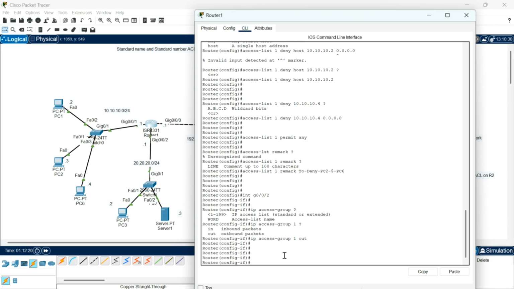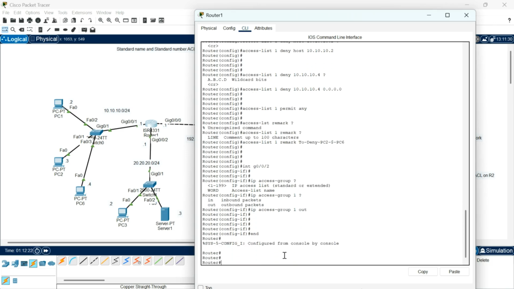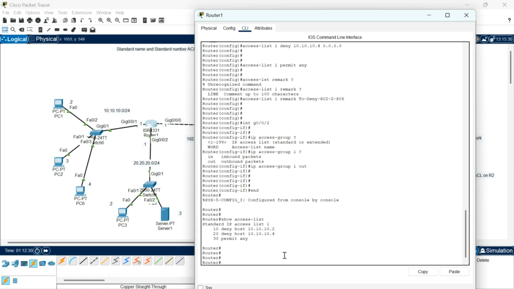Okay, let me end and show access-list to verify your configuration. Alright, so this is the one we configured. Access list 1, deny host. You see the second one I didn't specify host, but the device converted it to host.